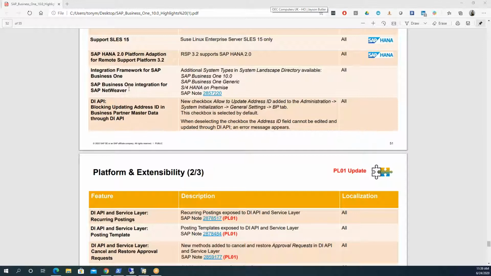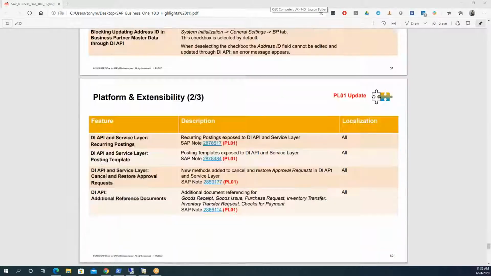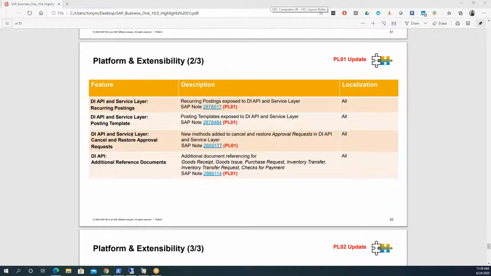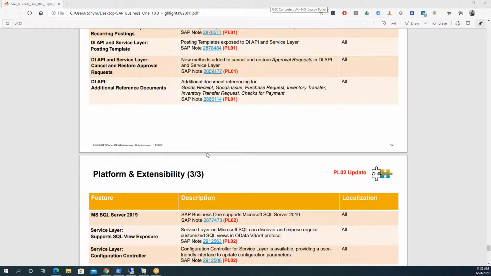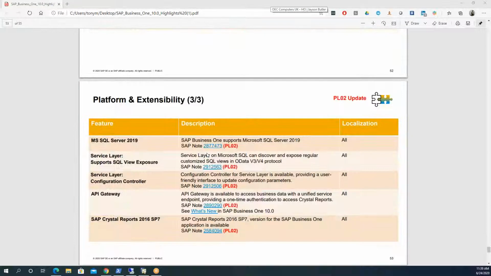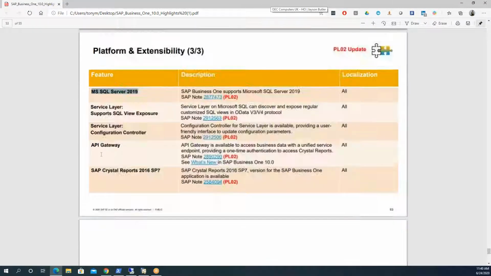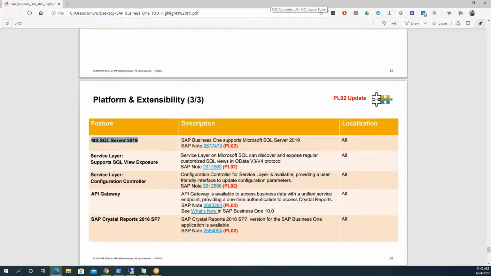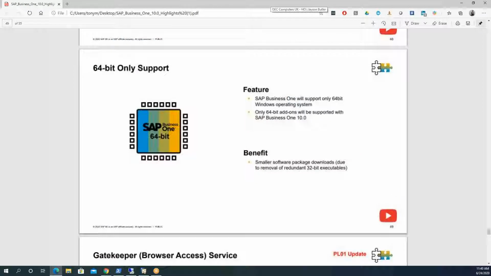I will show you a little bit about the Apple Store and the integration hub, the tools that you can use on the integration hub and in the platform and extendability. The API and service can be used for SQL, and there are some enhancements at the SQL level now. 10.0 supports Microsoft SQL Server 2019, and as well the service layer and the configuration. There's an exposure, and now you can also use SAP Crystal Report 2016 SP7 version on 10.0.